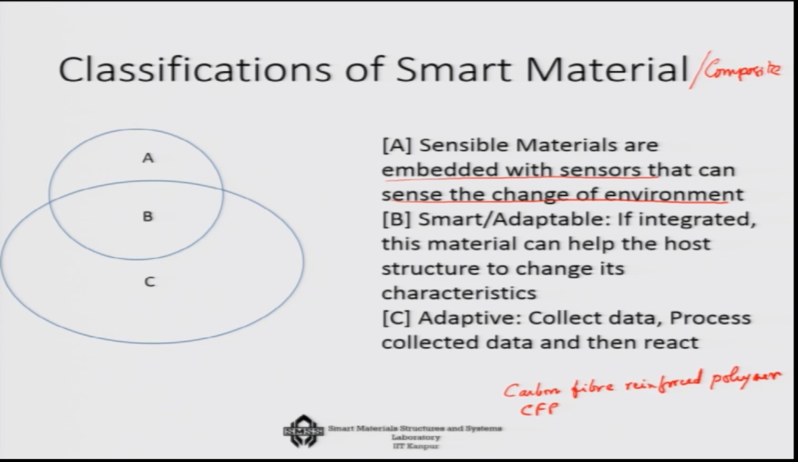CFRP, and if I add to that some optical fiber as an intrusion of a smart material, what can it do? It can actually sense the curing process, how the polymer in which the carbon fiber is kept is getting hardened. So, it will give you this process. It can also give us information about the evolution of fractures etcetera inside the system. So, this kind of smart composite is called sensible smart material based composite.